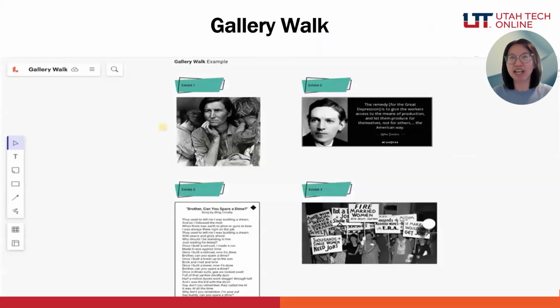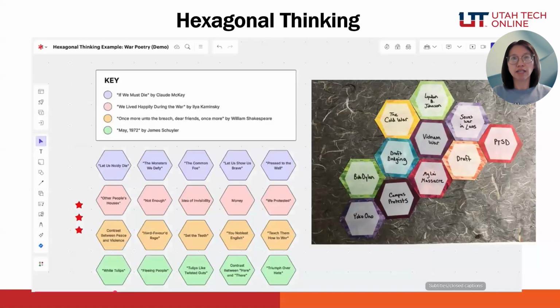Gallery walk. In a lab classroom, a gallery walk might involve posting work around the room and asking students to walk around and engage with each other. Or remotely, you can create this in the digital whiteboards. You can also ask students to create their own digital gallery walk so they can share with each other, critique, do peer review, and learn from each other. This is a very interesting activity. Personally, I like this a lot.